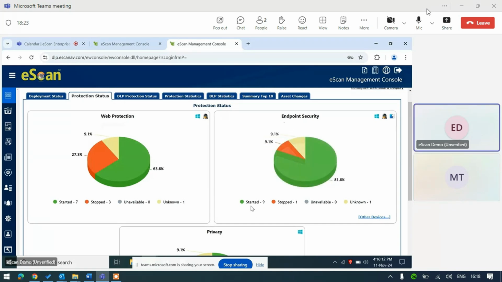Okay. So here in the endpoint security, you will get information on whether this module is started or stopped on how many machines, so that information can be seen here. And you can see that this module is supported on all operating systems, either Windows machines, Linux machines, or Mac machines.